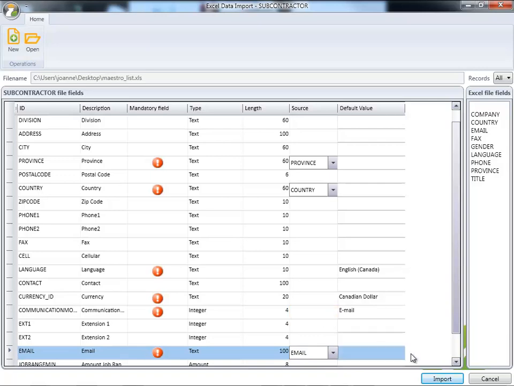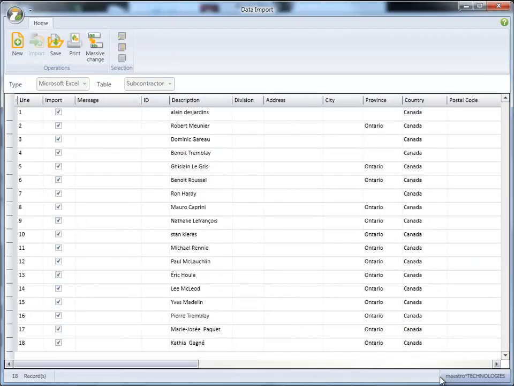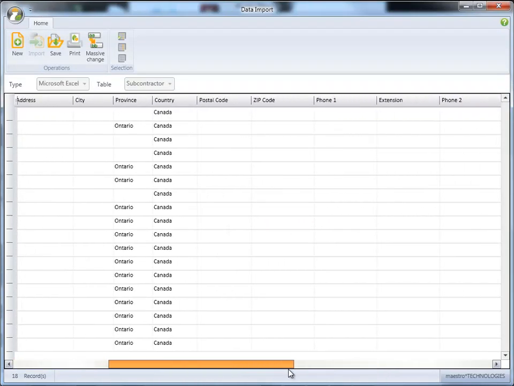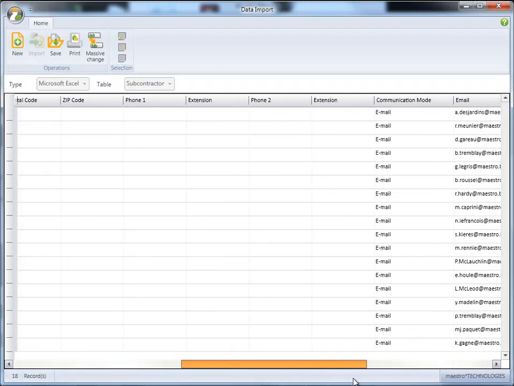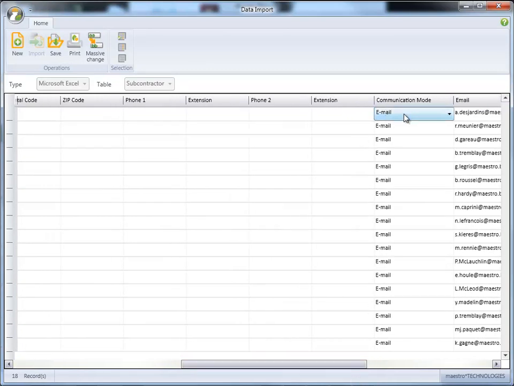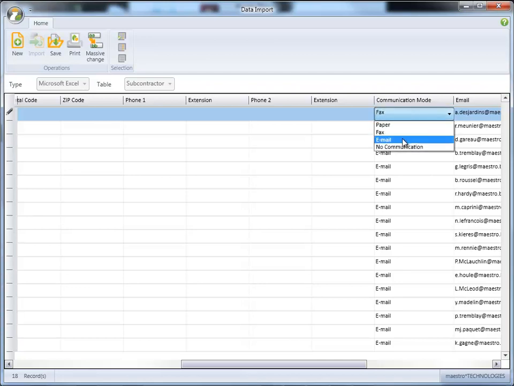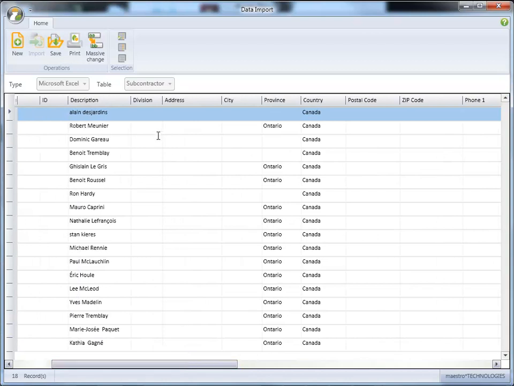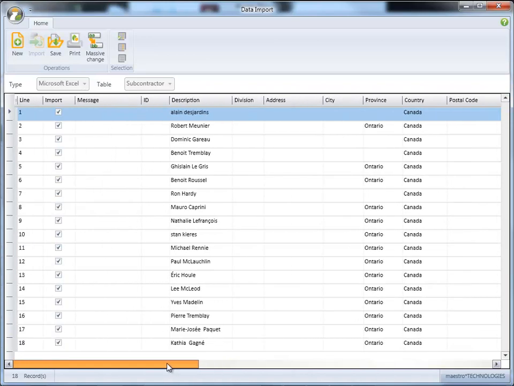When finished, click the Import button. This is where you'll be able to make some final adjustments. For example, you could define the preferred communication mode for each of your subcontractors for when you invite them. You can manually correct any variable. Once everything is to your satisfaction, click Save.